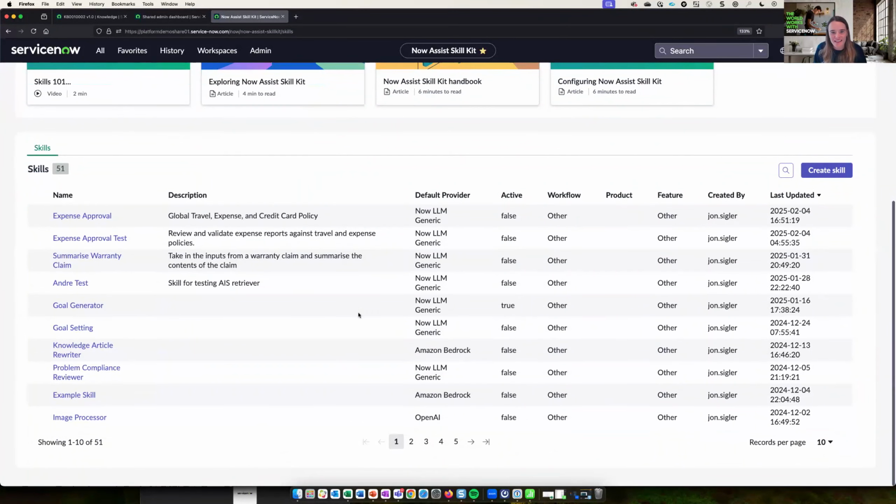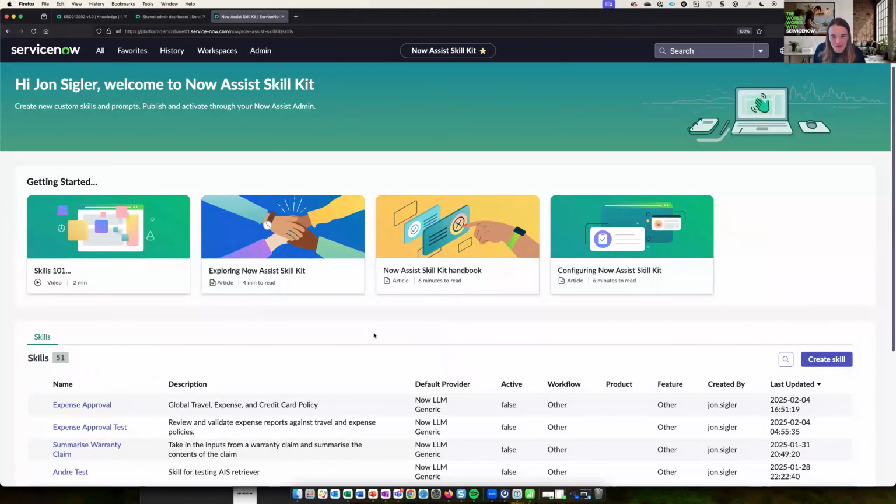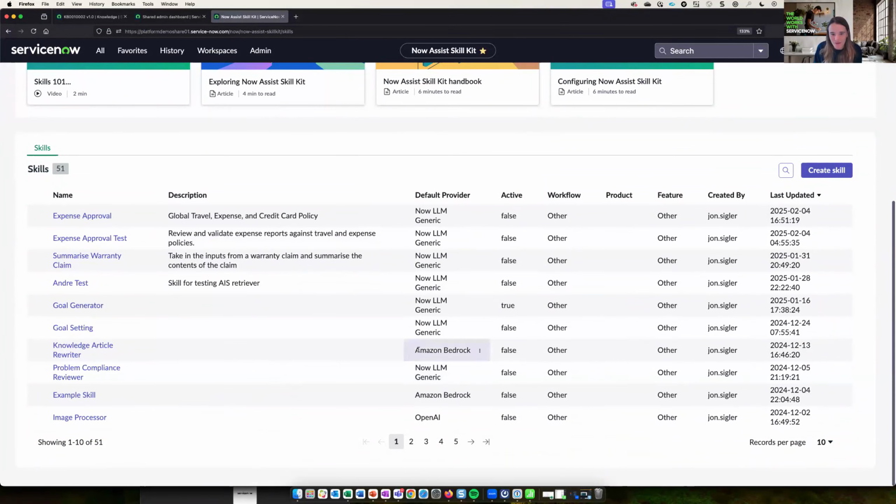But you can see, this is NASA's SkillKit, by the way, if you're new to it. Within here, I've got skills that connect out to OpenAI, Amazon Bedrock, and the Now LLM as well. So it's really your choice per skill.